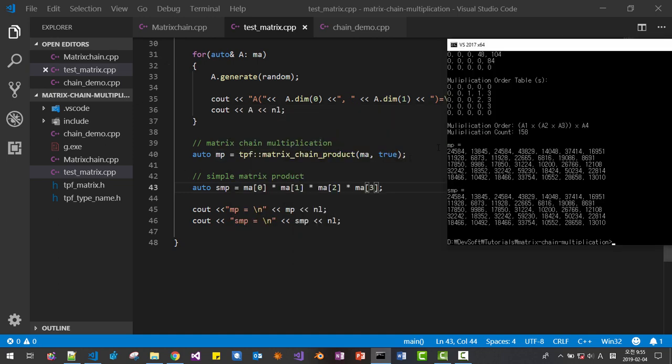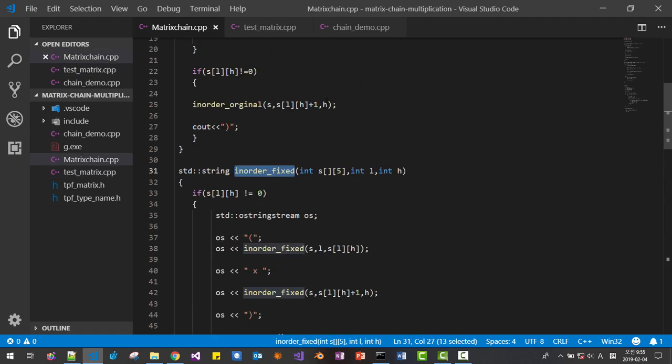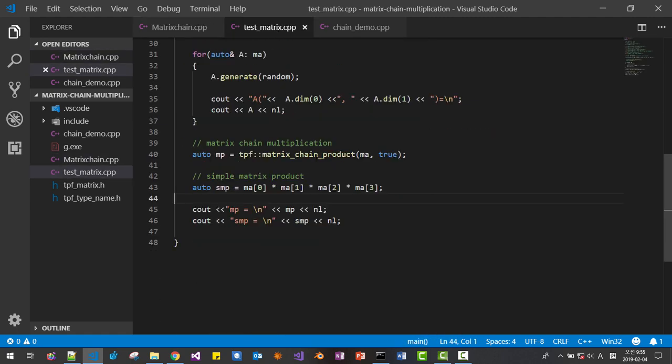This MP is calculated using the matrix chain multiplication method, and this is simple matrix multiplication. If we compare, the results are identical. So this calculation is correct. This function works correctly. I wanted to implement the real working function in this session, but this session becomes too long. Please watch my next video. In the next video, we will create matrix chain multiplication.